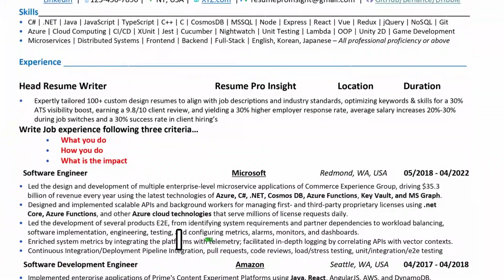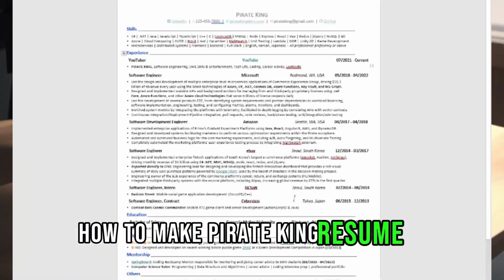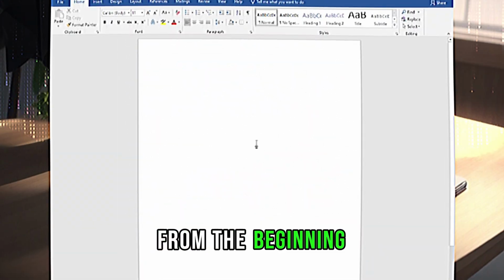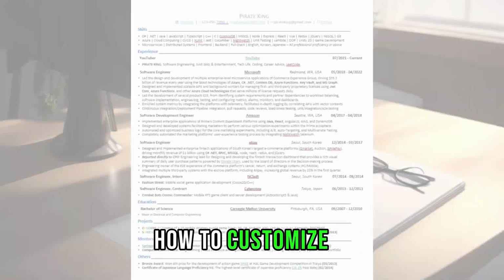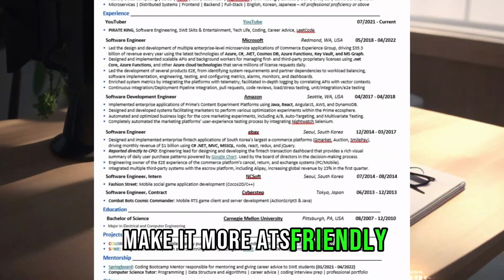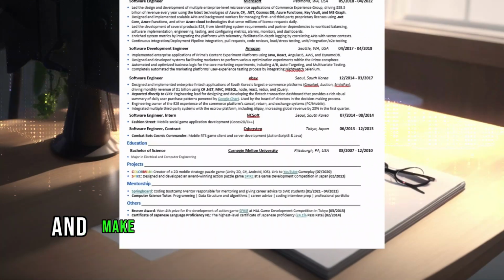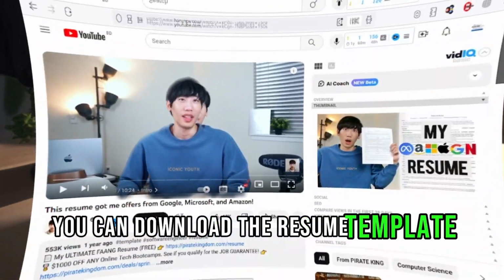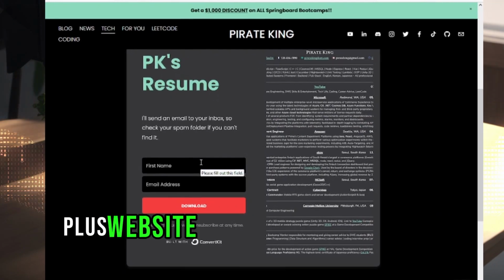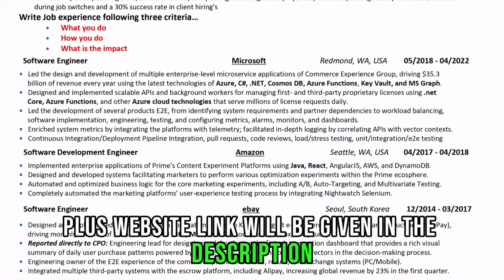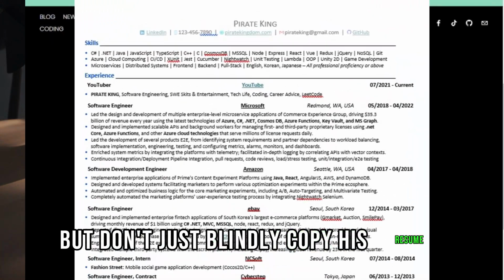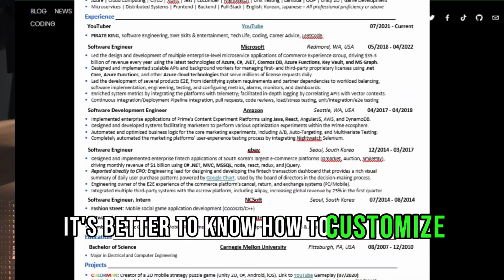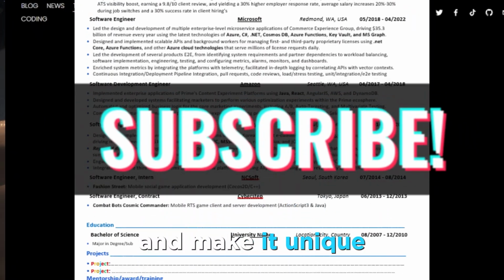In this video, I will show you how to make a Pirate King resume in Microsoft Word from the beginning, step by step, how to customize it, make it more ATS friendly, plus resume tips, and make a resume from this template. You can download the resume template; the video link plus website link will be given in the description. But don't just blindly copy his resume. It's better to know how to customize your own resume and make it unique.